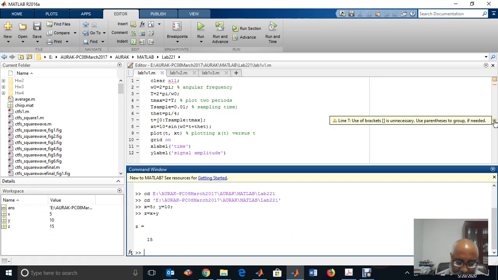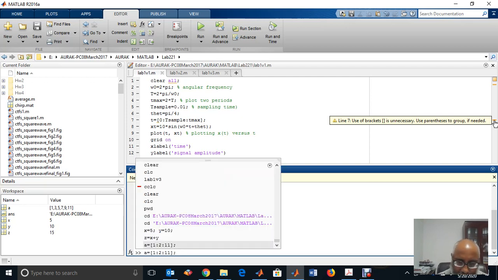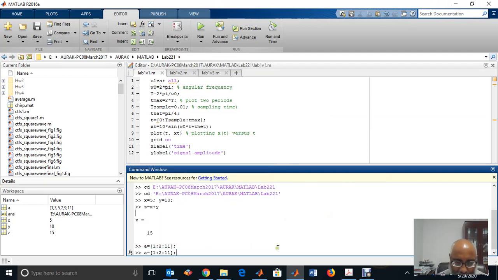So if I make another vector, let's say, let me call it A. This is my vector, and I start with 1, and my time step is 2, and I go until, for example, 11, my maximum. So if you don't put a semicolon, you will not see the results in the command window. This part is the command window. So if I remove the semicolon, I can see my elements for the vector.